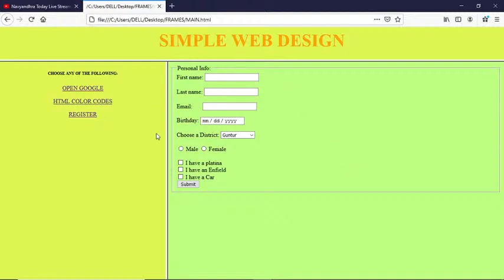Now check the code for this registration form. And one more thing we have to discuss is that this rectangular box is called a legend. Simply remember that this rectangular box is there around all these fields. This is called a legend. Now go to the code once.